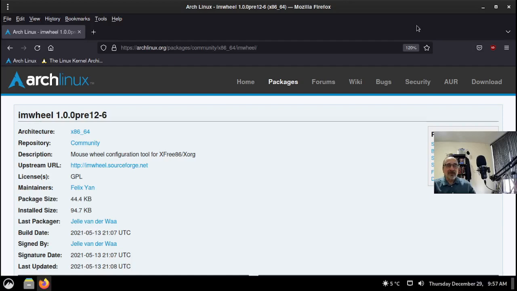Like I said, it's available in most distributions. You just want to download it. But when you download it, it's not going to work automatically, and you have to make a configuration file. Now, I already have a configuration file, and you can use mine.